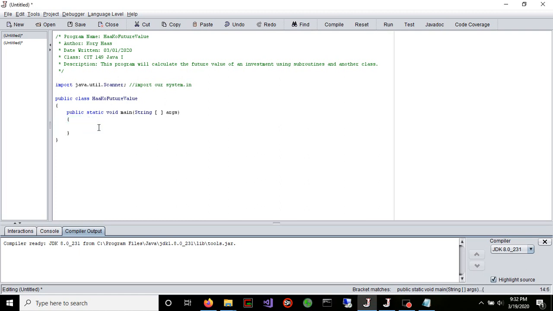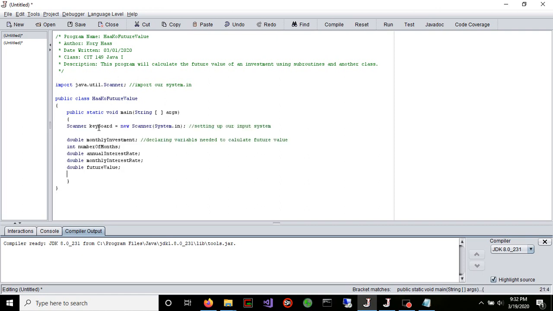So now with this, we're going to go ahead and want to declare our variables and import our keyboard. So let's go ahead and paste those in there. We have our keyboard. We're going to declare our variables: monthly investments, number of months, annual interest rate, monthly interest rate, and future value. The next thing we're going to want to do is access our second class, so our financial utils.